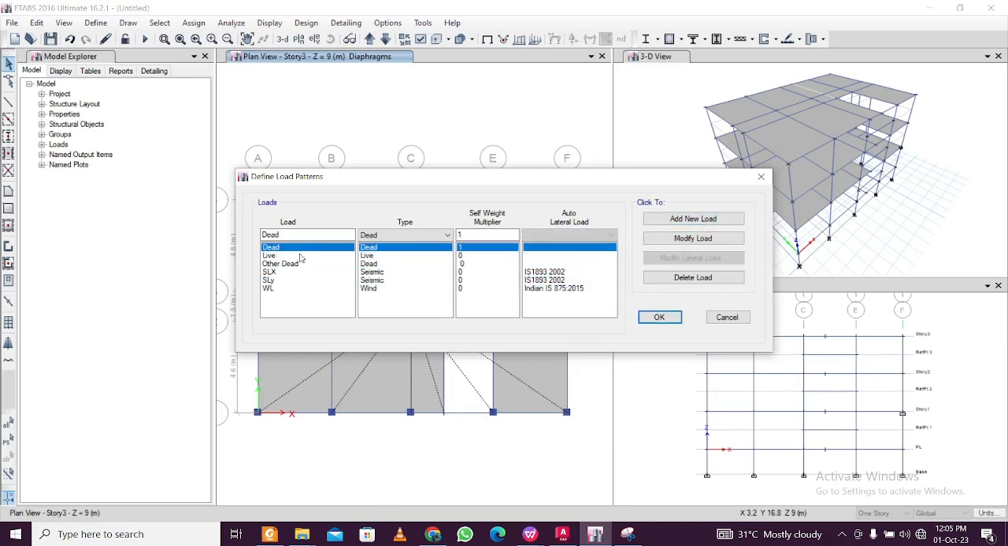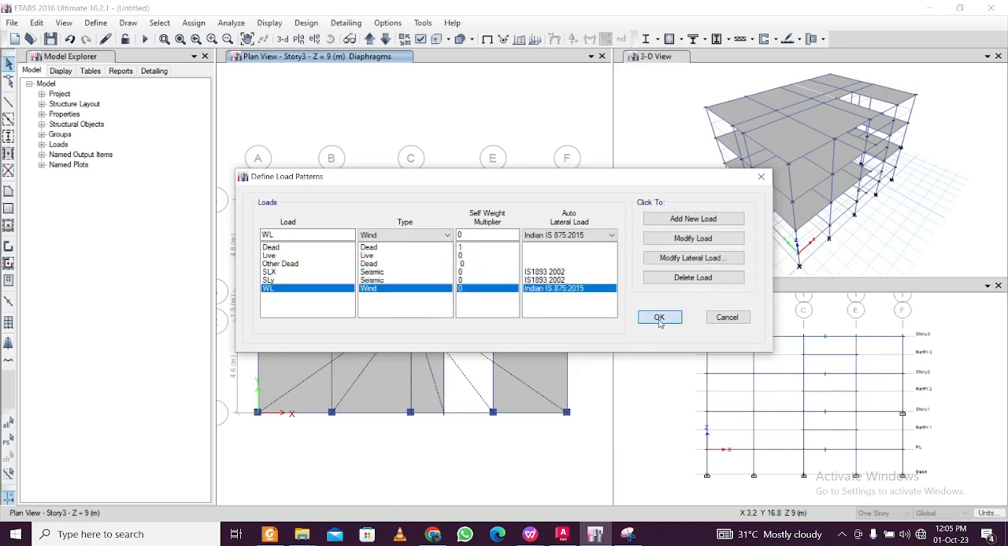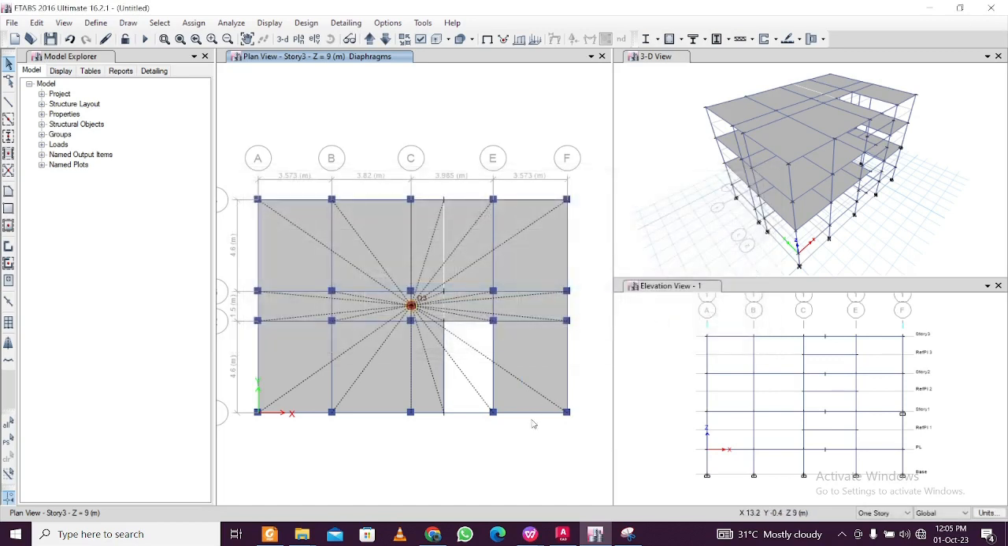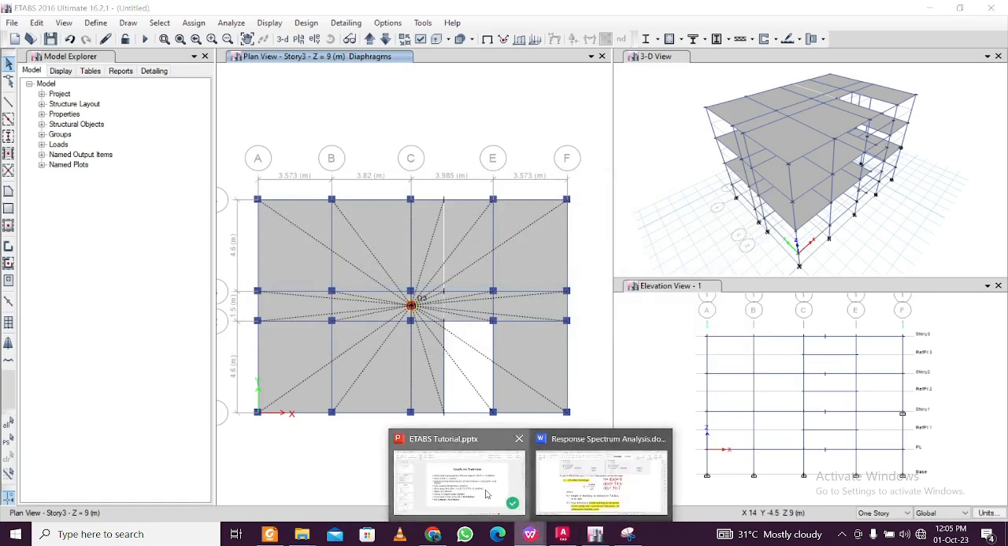Okay, so this is added: dead load, other dead load. Before clicking OK here to save this, let's clear the theory part.